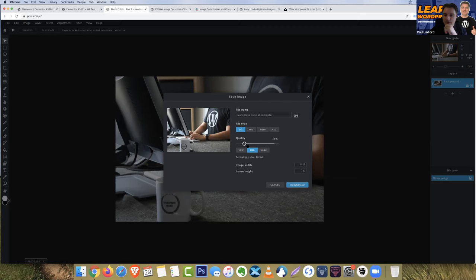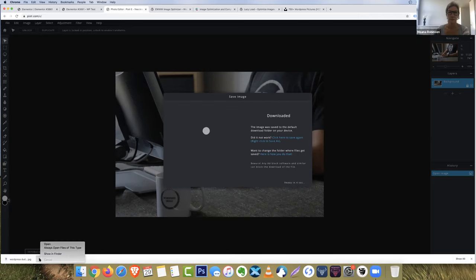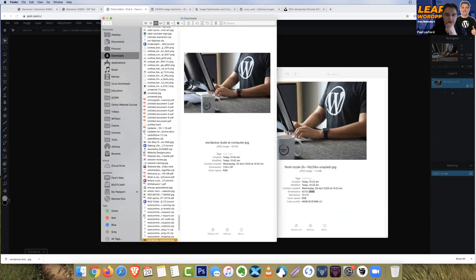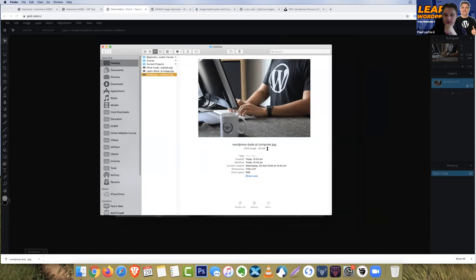You can just play around with the quality and see what the effects are. But anyway, I'm going to keep it at 70 and download that image in that file size. I'll open that up in my Finder. So this is the original file size, 1.2 megabytes and 4,000 by 2,800 dimensions. And this is now my new optimized image, which is 83 kilobytes and 1120 by 747.